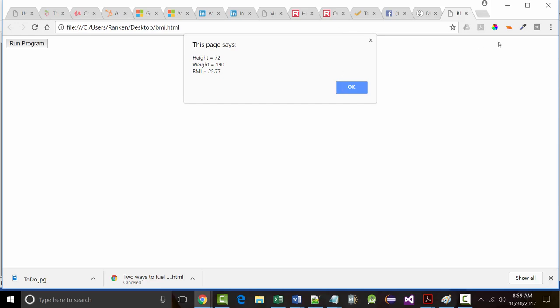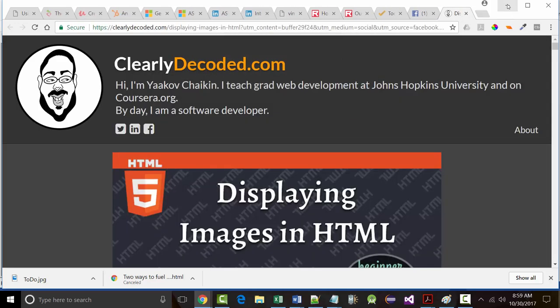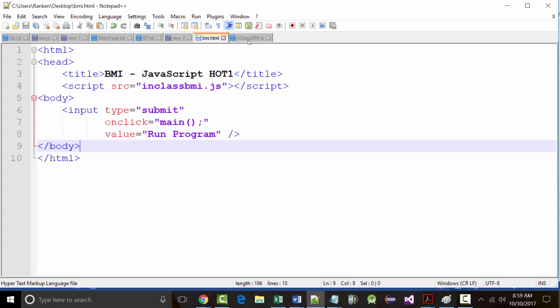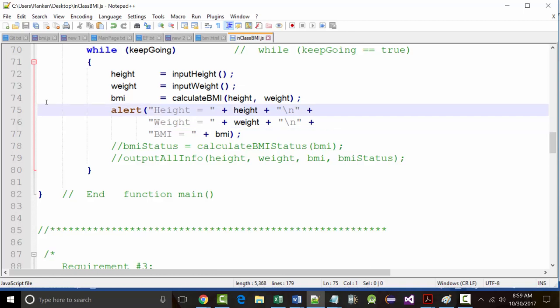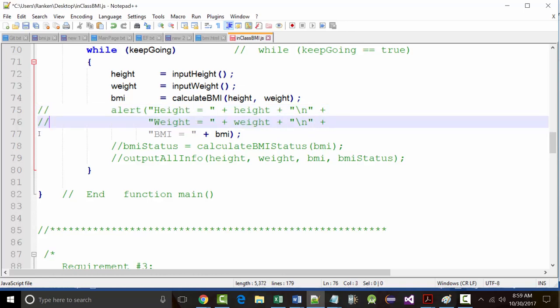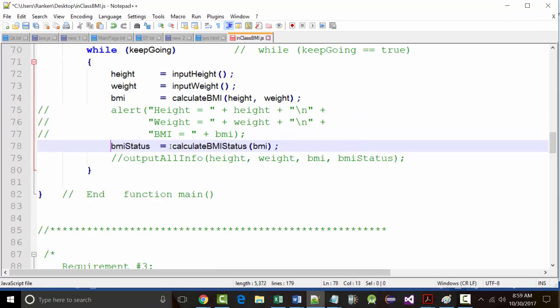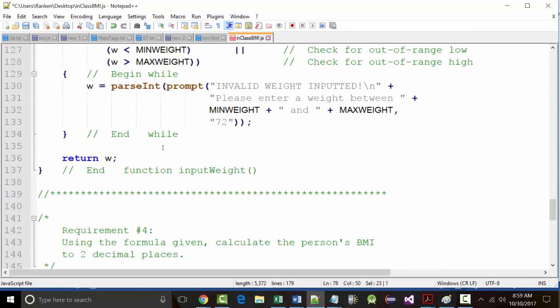All right, so the next thing that I have to do then is to come in and actually figure out that weight status. Right now I'm going to comment this all out. I'm going to bring it back in just a bit, but I have to do my BMI status. That's going to be done by calculate BMI status, and I'm going to pass in the BMI.